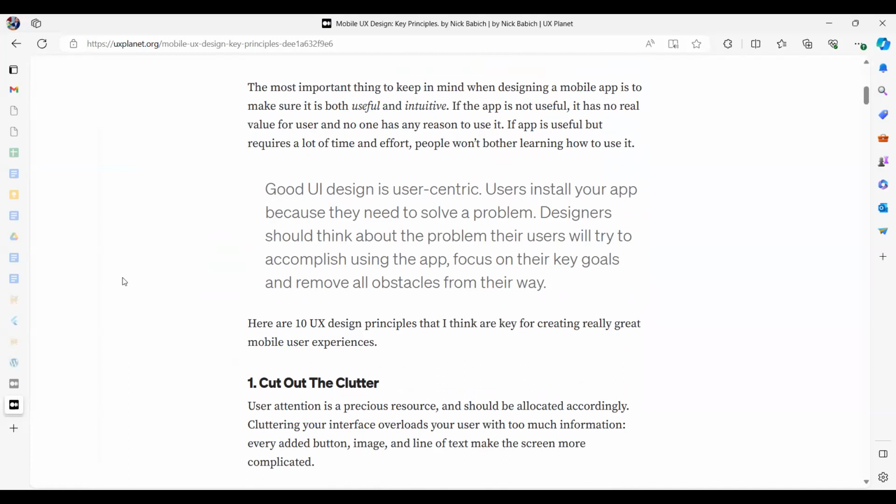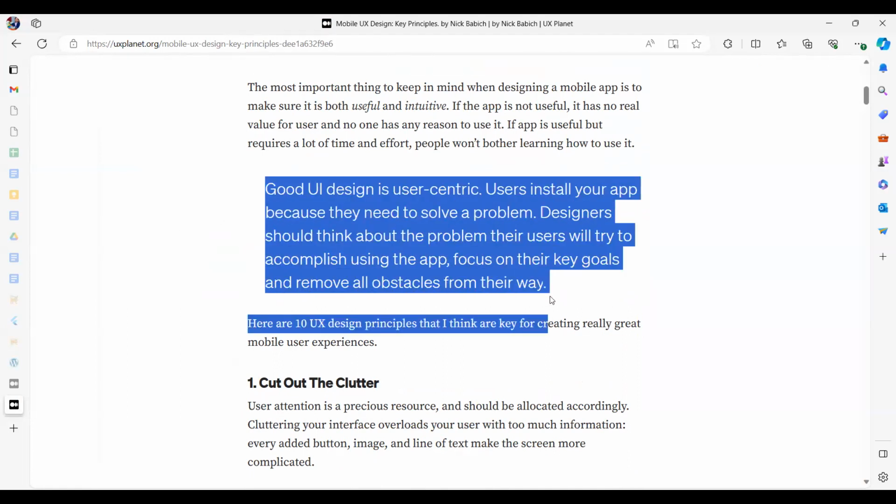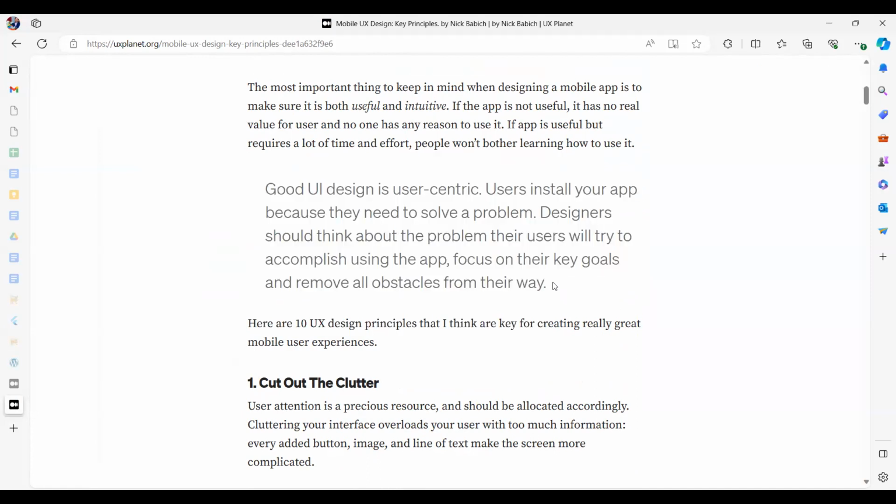So good UI design is user-centric. Users install your app because they need to solve a problem. Designers should think about the problem their users will try to accomplish using the app. Focus on their key goals and remove all the obstacles from their way. Now, that's a very, very important rule, isn't it? They are using the app because there is a problem. So how are you going to help them solve the problem?